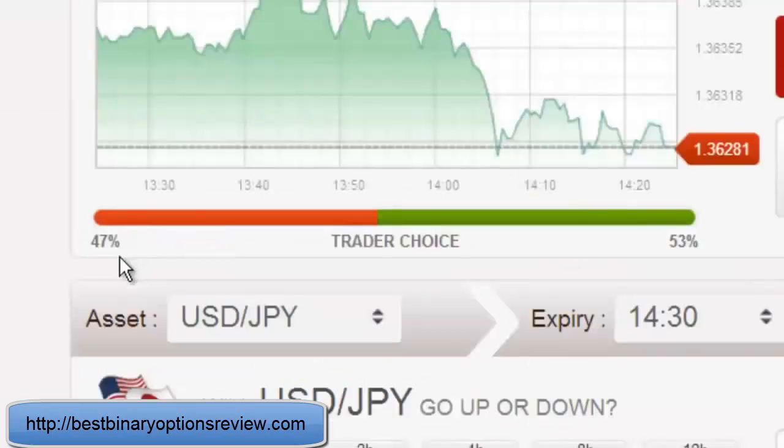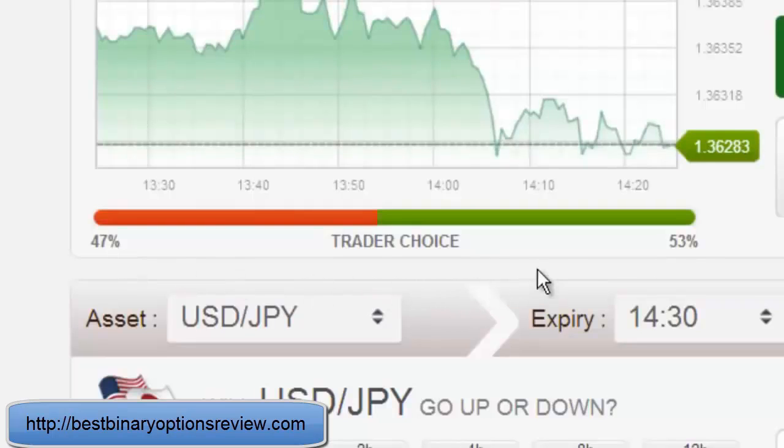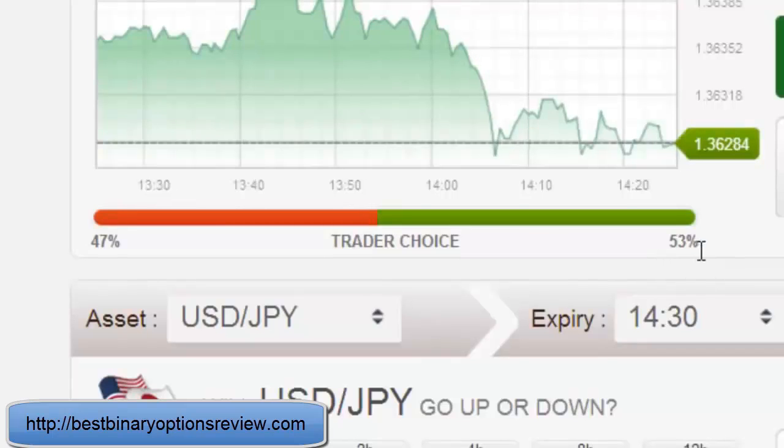Here we have what is called the Trader Choice Control, which is a social trading tool that tells you what direction the majority of traders are trading at the moment. This tool is immensely important to this trading strategy, and it is also very accurate, especially with BeeOptions, thanks to the huge number of online traders on this site who are trading at the same time during all hours of the day. So, at the moment, 53% of traders are saying the Euro-USD currency pair is going to go up, and 47% are saying it's going to go down from the current price level.